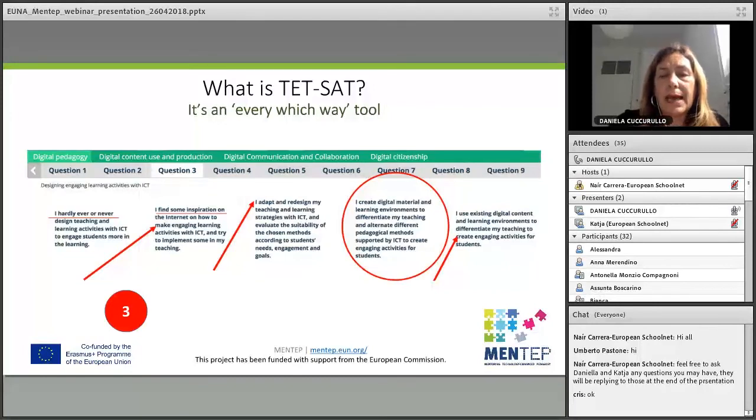And here I can just adapt my pedagogical choices, using ICT to create engaging activities for students. Well, I just wondered which could be the best choice for me because I can do that according to different situations. I can use already existing materials. I can find inspiration and create new ones. I can adapt but also redesign and at the same time I can evaluate what I'm choosing according to the needs of my students, or I can even create different things and just reflect on the pedagogical methods.